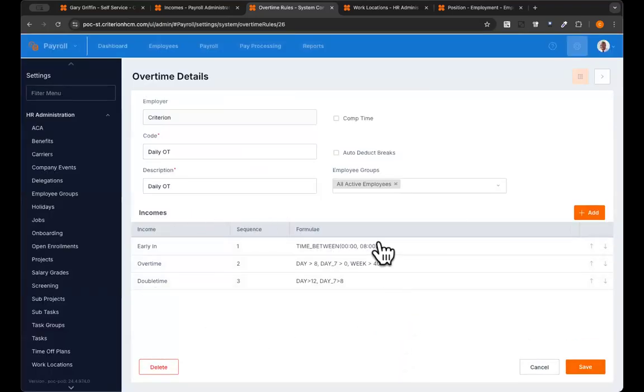All right, so here you'll see some examples of how this works here. And the sequence matters. So you will want to make sure you have this in the right sequence here. In my example here, I actually have 3 rules that apply. So first off, what I'm calling early in. So somebody comes in early. The formula here is time between. So time between midnight and 8 a.m. is considered overtime using this code called early in. So perhaps they get something extra because they came in early. They were called in early or something like that.